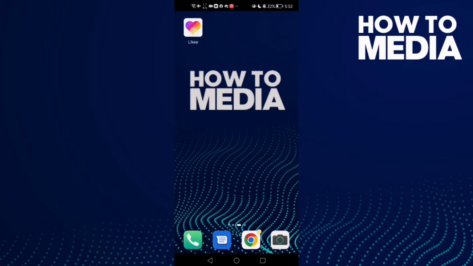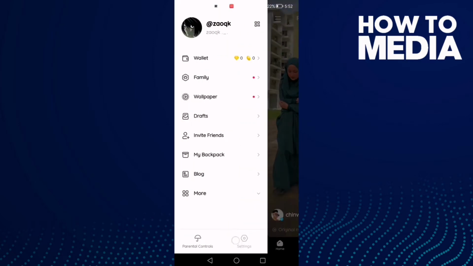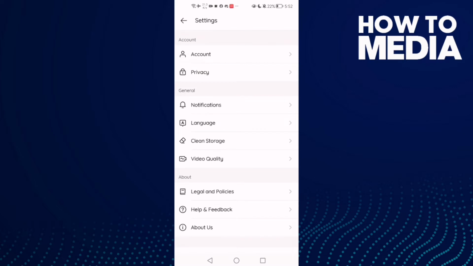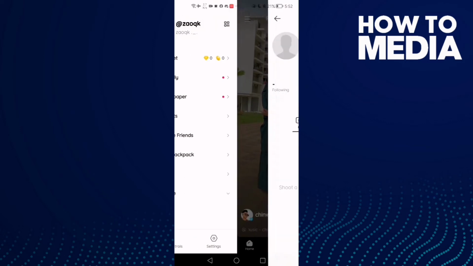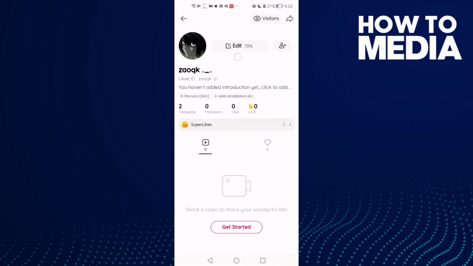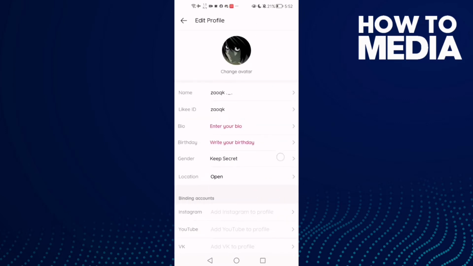First thing, go to Likee app and now click these three lines in top corner and then click settings, and here you will find not settings, click these three lines and then click on your profile, and here you will find edit, click on it and then just edit your profile.